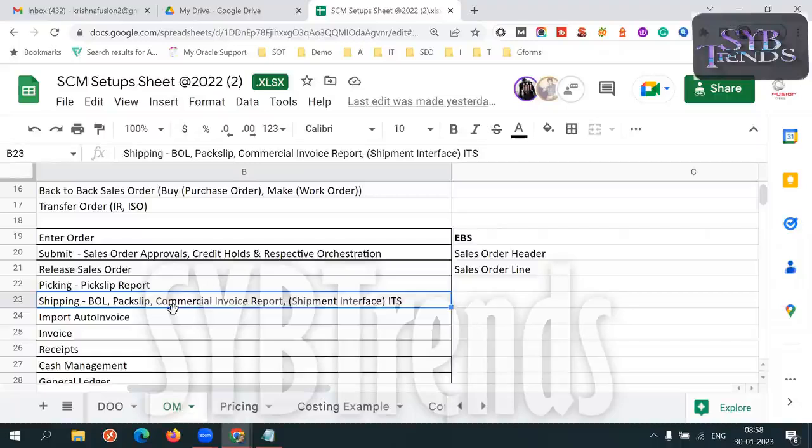Because these documents are official legal documents. The bill of lading and commercial invoice report are legal documents only, because when you're carrying the shipment to the customer location, in the middle, if any checks happen, if any government officials verify, then you have to show these documents, the bill of lading and commercial invoice.